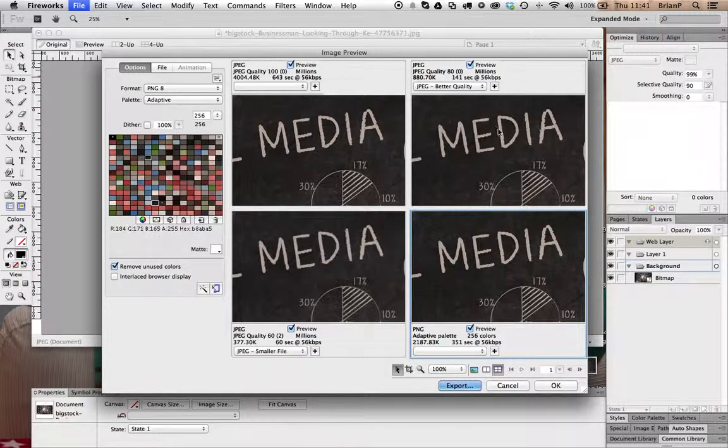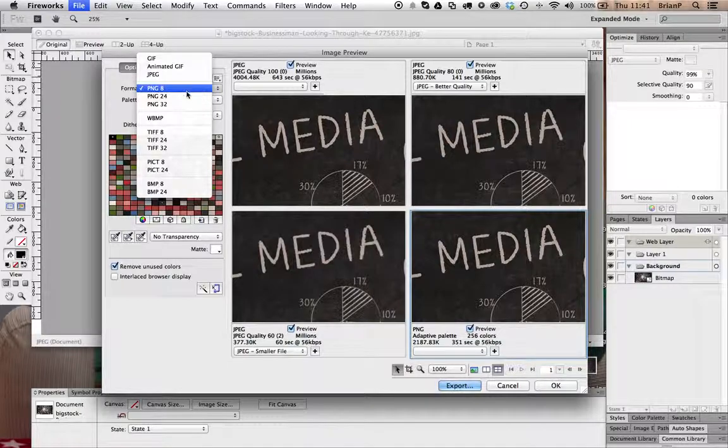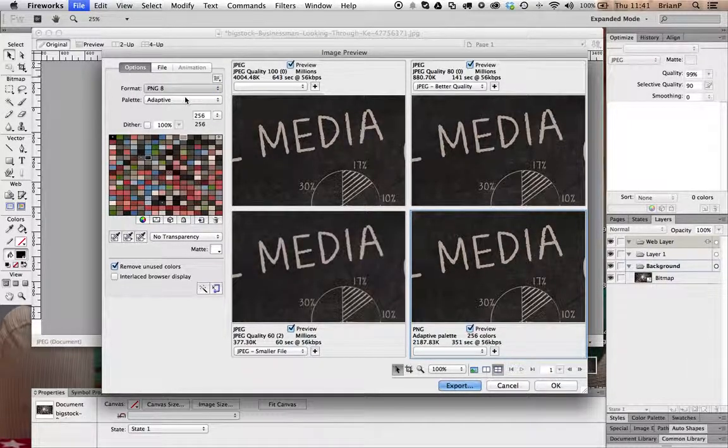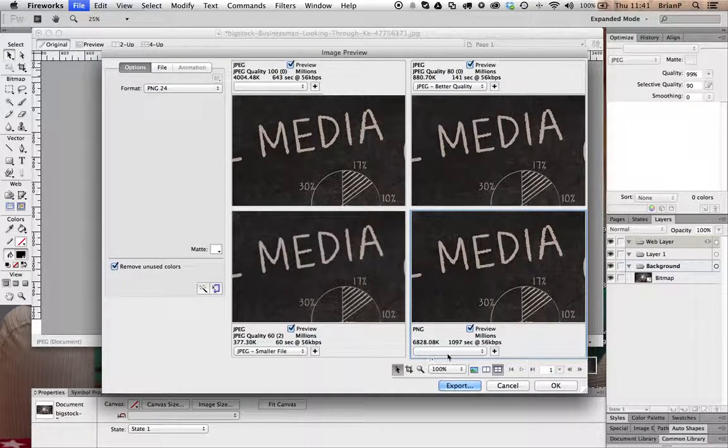Now, the PNG is higher quality in a 256 color PNG, but look at the difference in file size. It's 2,187 kilobytes. So it's not always going to be the best option. It's less colors, so it's going to be smaller. Let's change it to a 24-bit PNG, which allows us our millions of colors. It's now gone to nearly 7 megabytes in size. So what we can see from here at the moment is that either of the JPEGs are certainly the better option.